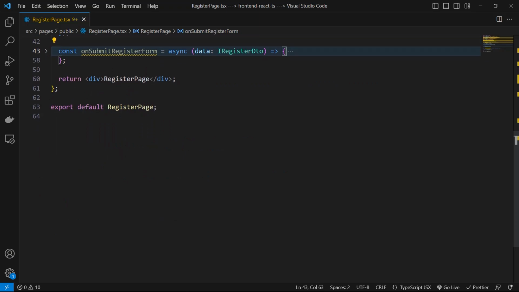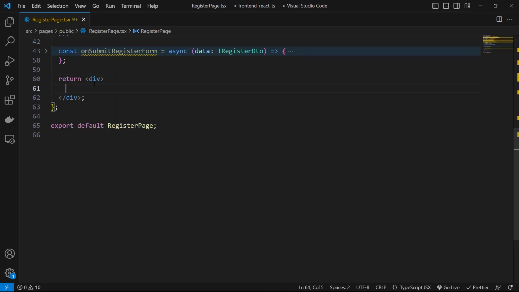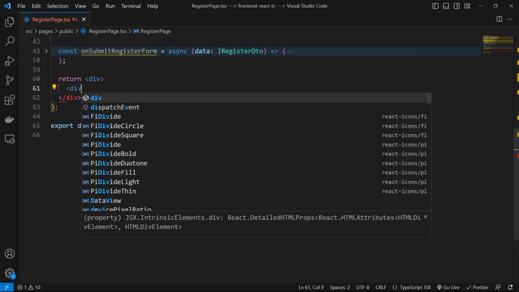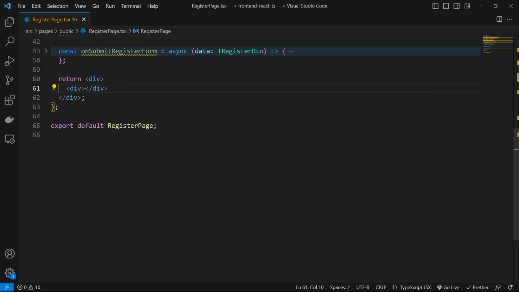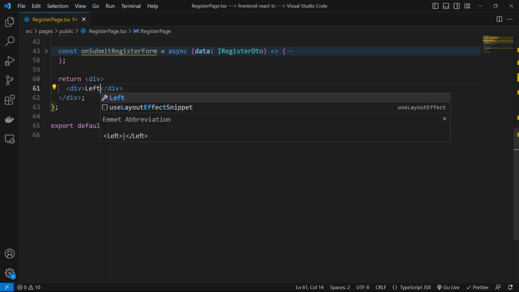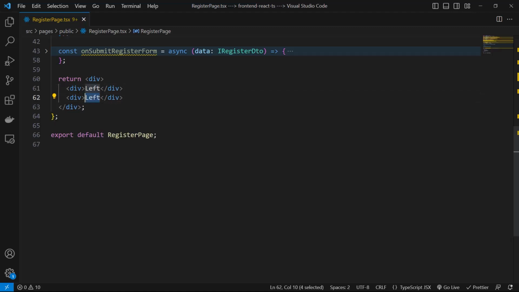The next item is this return section. So let's delete this register DTO. Now we have this division. So in the first step, let's create another division here for the left side, and also let's copy paste it and have another for the right side and comment them.